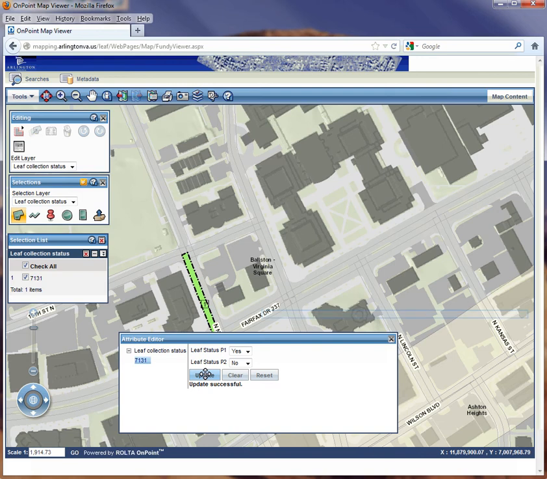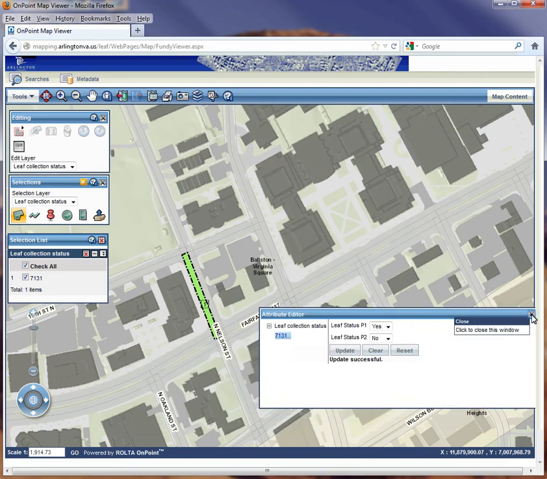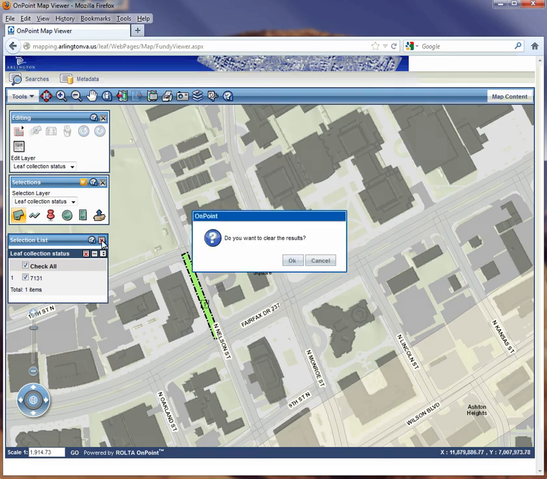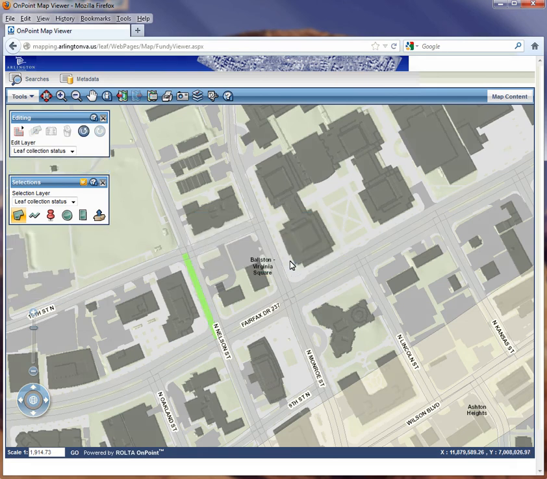So I'm finished. I can go and close the attribute editor. I can close my selection list. It's going to ask me if I want to clear my results and I tell it yes, so I click the OK button. The screen will refresh and now you see that there is a green highlight on half of the street, or one side of the street.